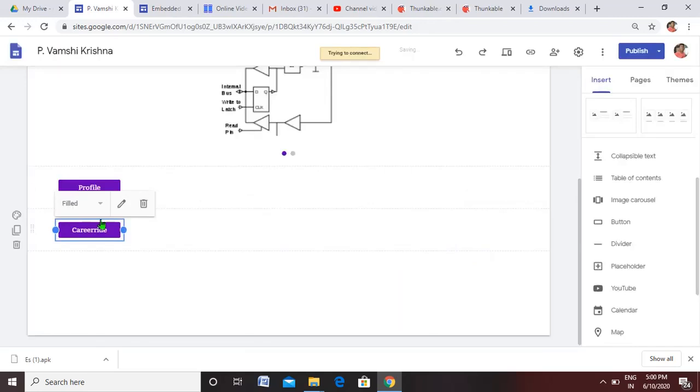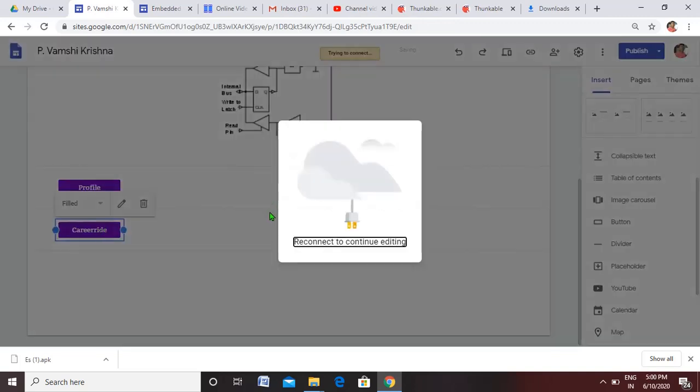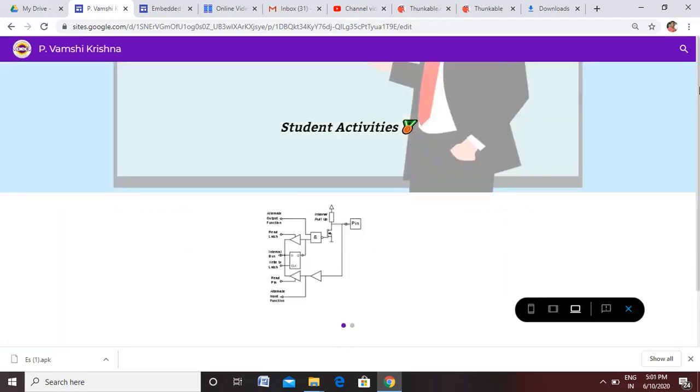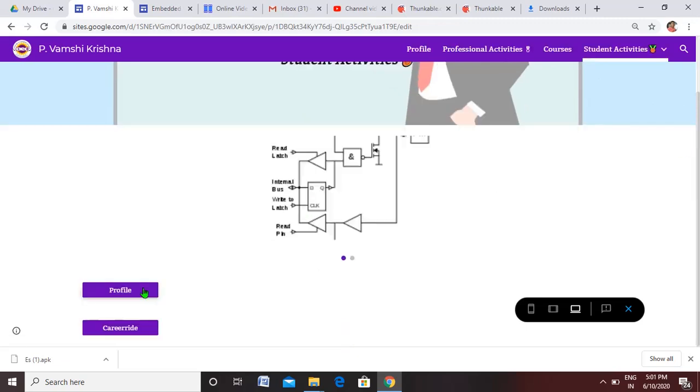So right now I am using another button. By using this button, I want to go from my website to another website. That's why I used this button. If you want to see exactly how its output displays, go to this preview, and just scroll down. Here you are seeing two types of buttons: profile, and another one is Career Right.